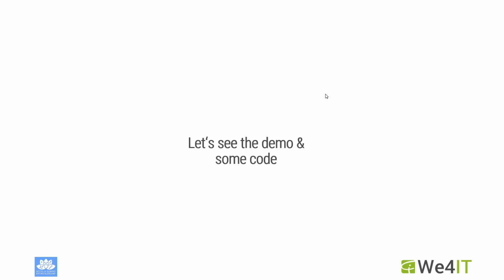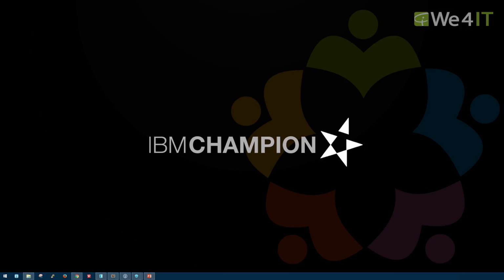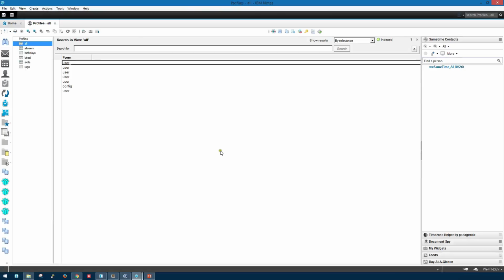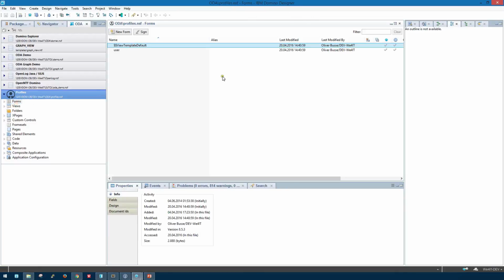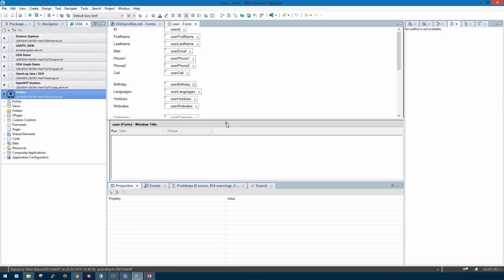Okay, this is a slide you are waiting for, so I will stop that. I will show you a simple application. This one. This is an application which is an XPages application, so there's really no UI for the Notes client. But there is of course something behind it. I will open it in Domino Designer. There are some views and a form, in this case a form called user.